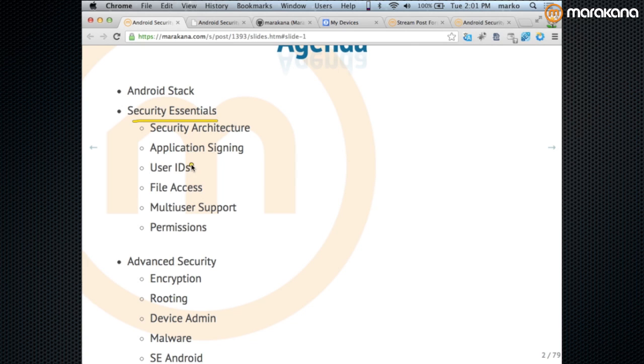We're going to talk about application signing. We're going to talk about UIDs, how they work. We're going to discuss file access, multiple user support that was added in 4.2, and we're going to talk about permissions. And as part of that, we're going to do a little lab on adding permissions to an existing application, so you have first-hand knowledge of how that works.